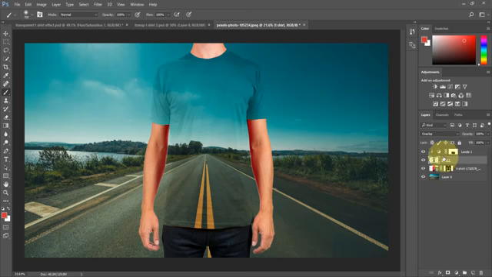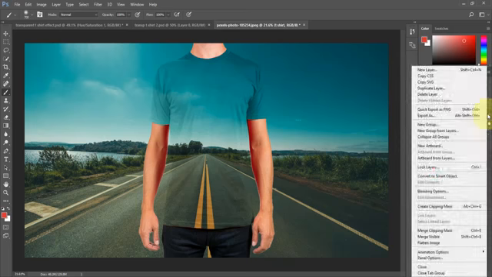And for that, again, make sure you have your t-shirt layer active. Then go and click on this little icon here. And here you have the option of duplicate layers. So click on that. And when this box comes up, in the document, make sure you create a new document and hit OK. So now we have the t-shirt in a completely new document.